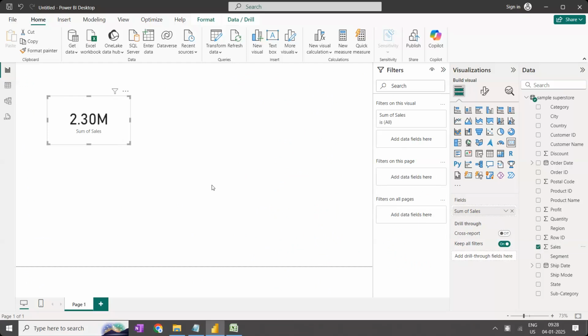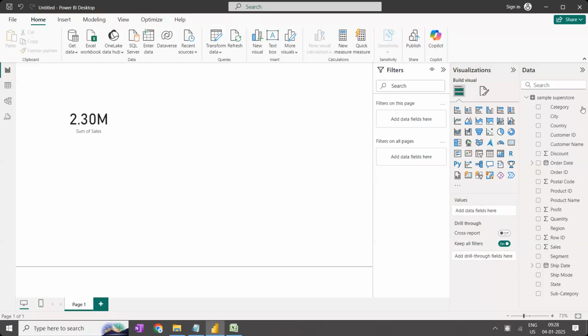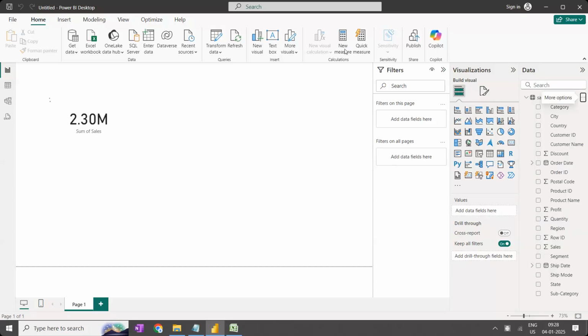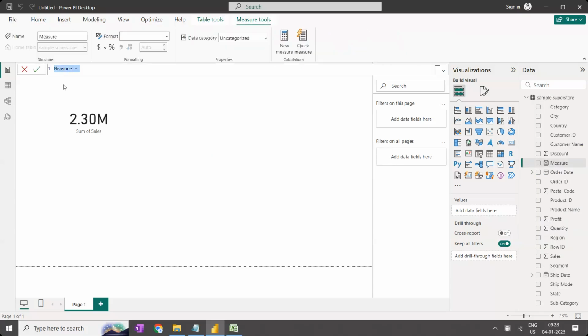For example, if this is not applied, then what I'm going to do is click on New measure. There is an option called New measure. Can you see here? You can click here or click here. Both are the same. Now I'm going to click on this New measure, and here I'm going to get the measure. I'm going to write total sales.